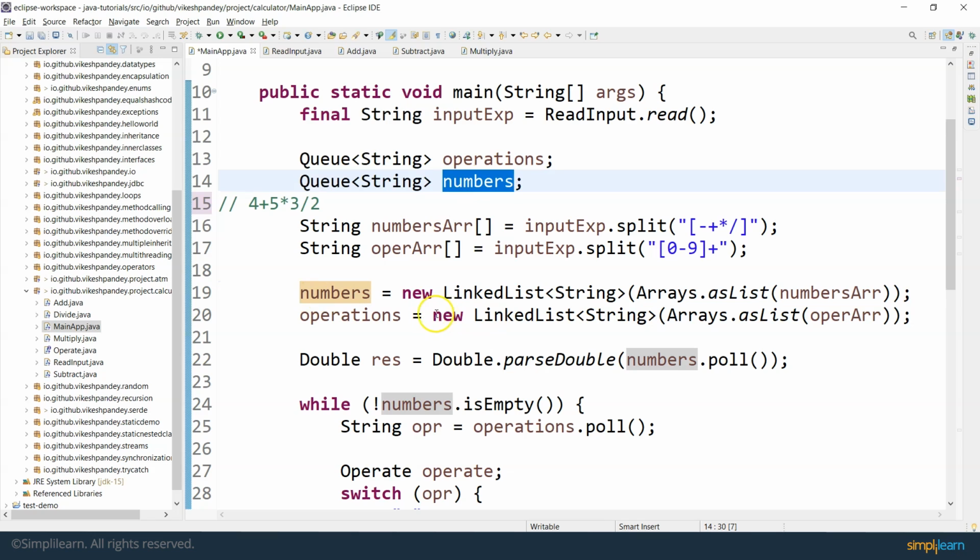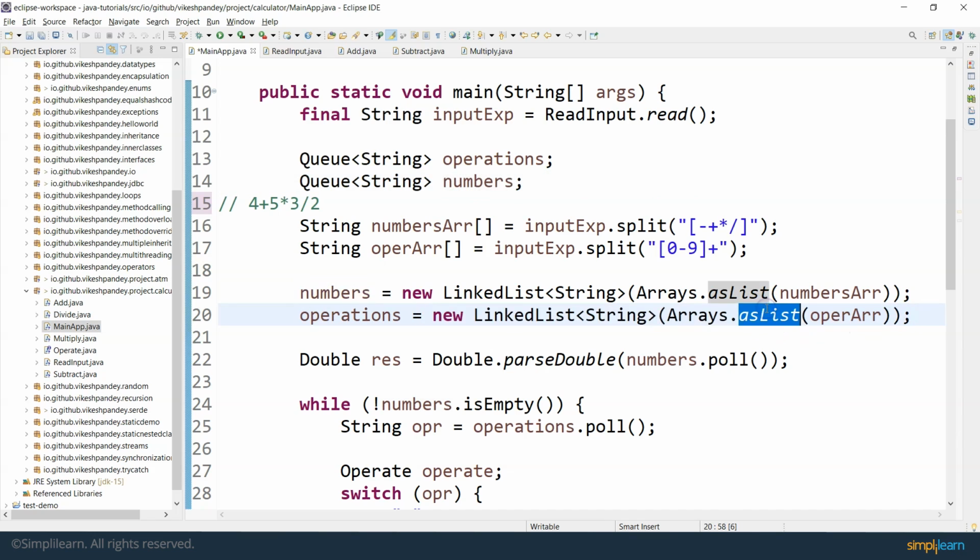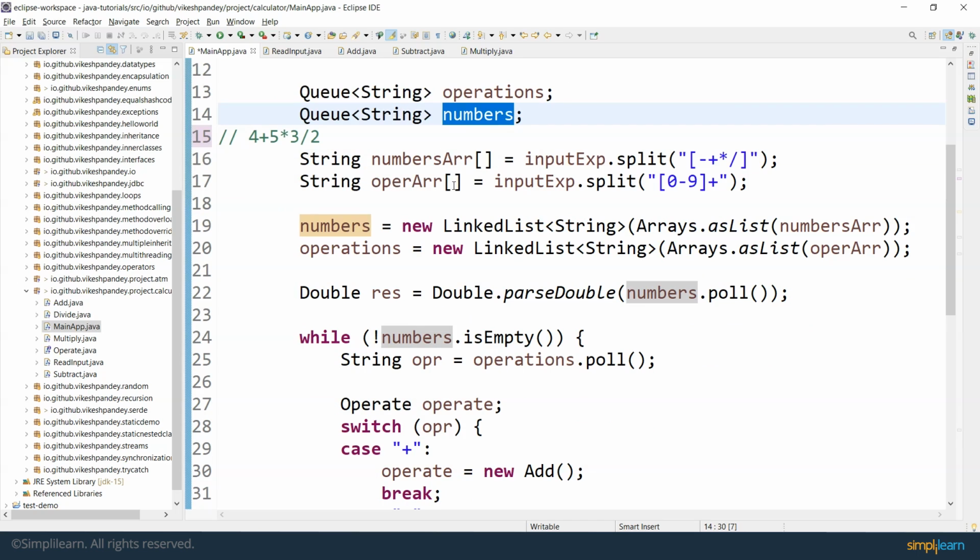I'm going to do exactly the same thing for the operator array as well, converting this into a generic list, converting that generic list into a linked list, and then storing this linked list as a queue. So I have an operators queue and I have a numbers queue. Both of them have been stored into a queue now.